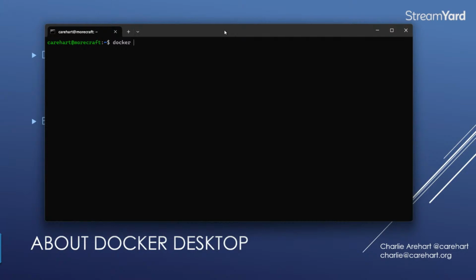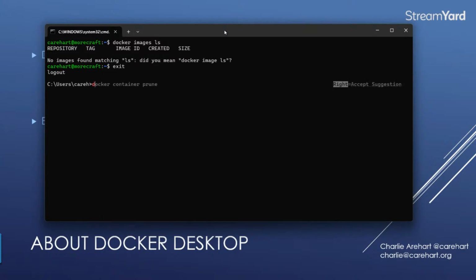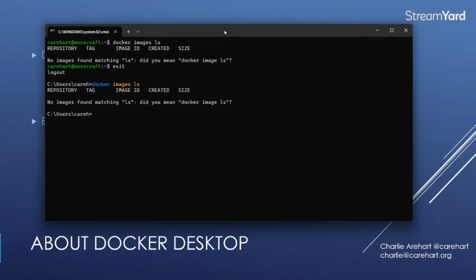Actually, it's funny. I'm in my Linux. Let me show you this. I'm in my Linux, happen to be in my WSL. I'm going to say Docker images. And in there, I have none. But I'm going to exit out of here. And I'm going to do the same Docker. Oh, I don't happen to have any. That's funny. I guess I should have had both. I don't know why this particular machine right now I don't have any.